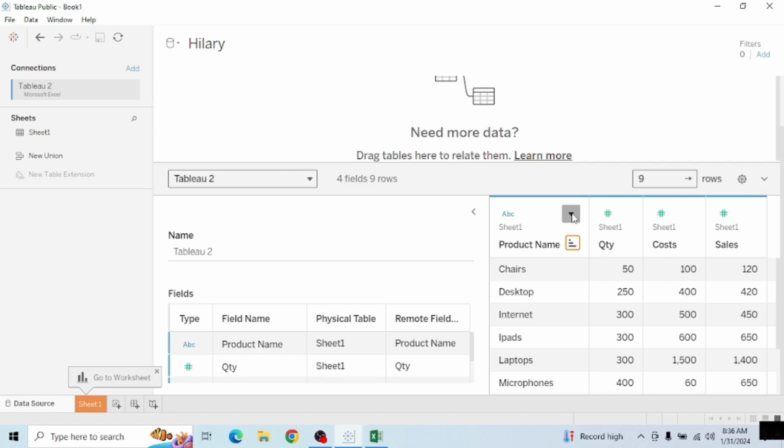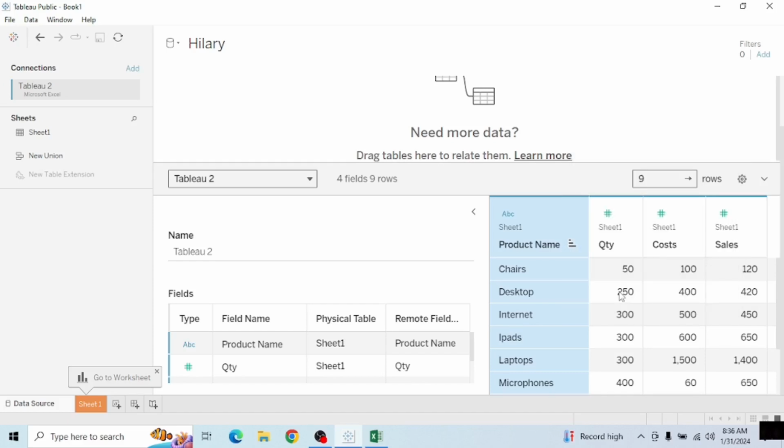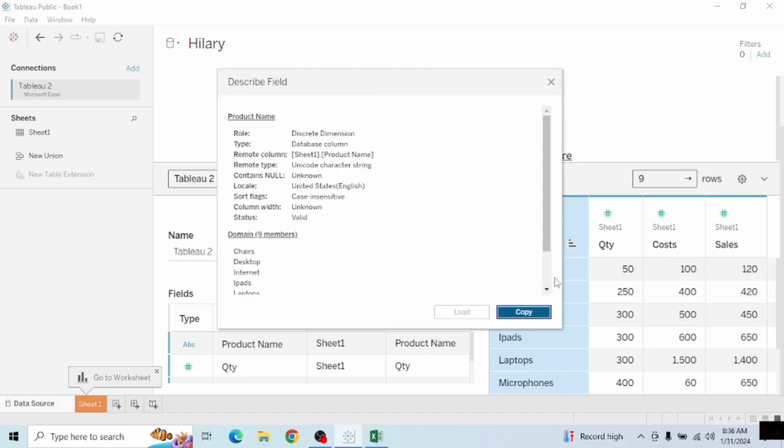But if I come here to this small item and I click and I go to describe data, remember we have to come here to create calculation fields to do our calculations. But before we do this, it's a good practice to describe the data, describe each column. So I'm going to click this describe. When I click, let's give it some time and see what happens. You see, wow, it opens up here and it tells me that this particular product name, the role here is discrete dimension. Are you seeing now?